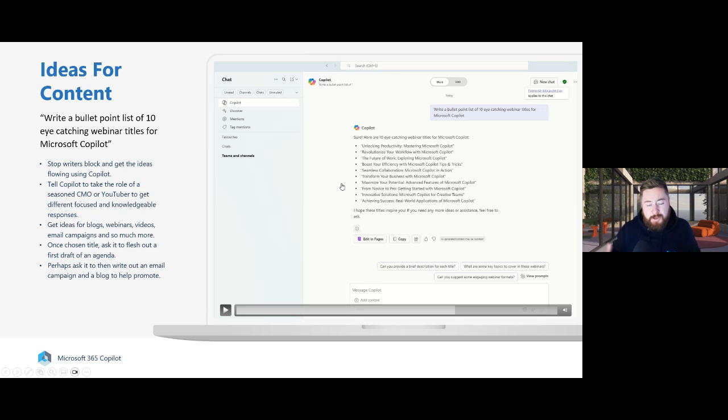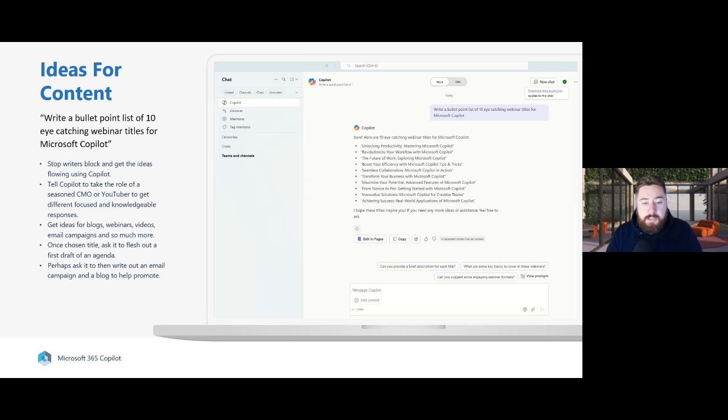So some of these are quite high level, and in real life, to be honest, I would be bouncing ideas with it backwards and forwards. I'll say, make it sound a little bit more like this, or some of those are a little bit cheesy. So I would give it a few more ideas, or maybe even inspire it by giving it some previous webinar ideas or titles that I've liked in the past, and get it to generate some more. So it's really good for that kind of ideation, that ideas creation. It stops writer's block and gets those ideas flowing using Copilot.